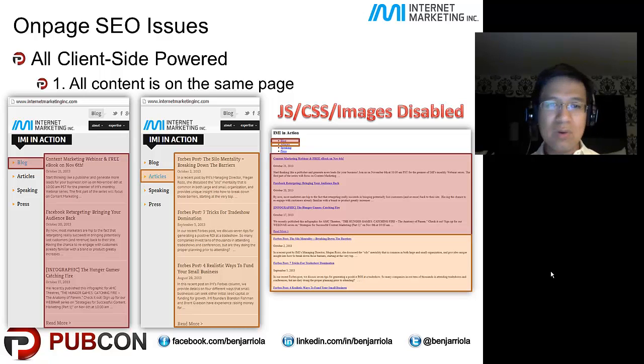So that is one reason why this is not ideal. If it's purely client-side and all your content is there, then you're diluting the focus of what the page is all about.